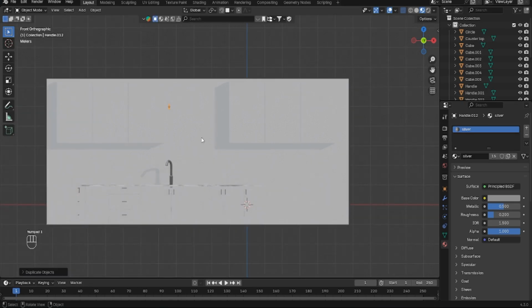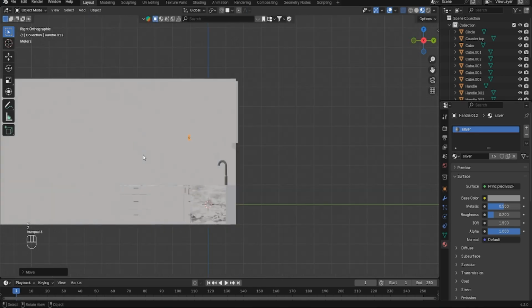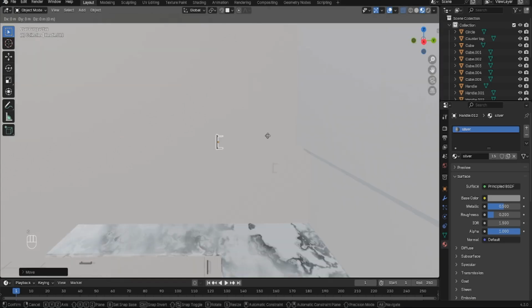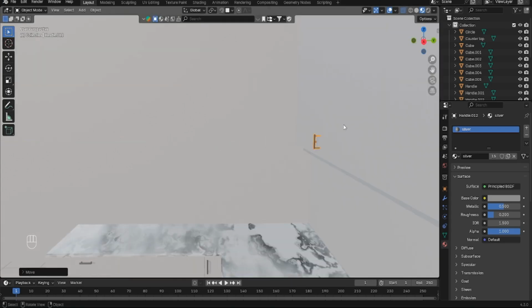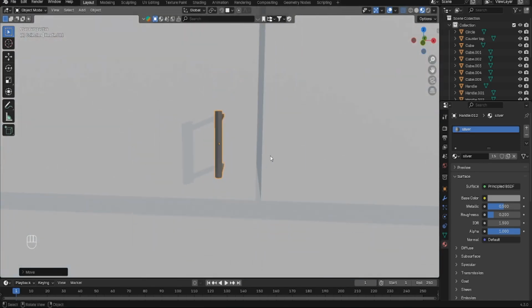I'm going to go to first view here. I'm going to grab along the X and grab it along the Z. And let's go to third, and we're just going to move it in. Grab Y and bring it in about there. Now let's see here. Yeah, that looks good.